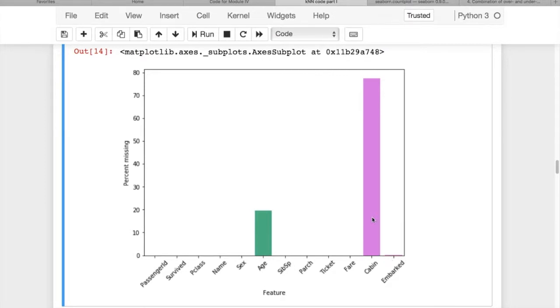So what can we do about it? Well, if a column contains 80 or 90% of missing values or holes, there is simply no way to do anything with that. So one really good decision is to just drop that column, okay? So the cabin column will be dropped. We are not going to use the little bit of data from the cabin column.